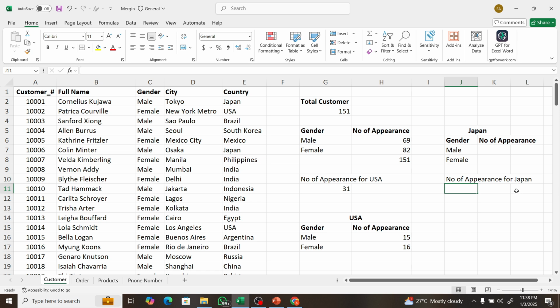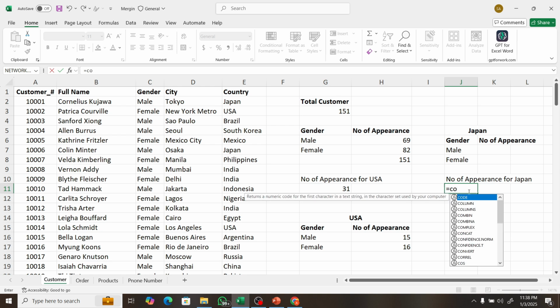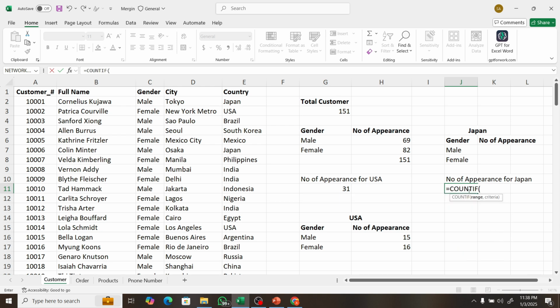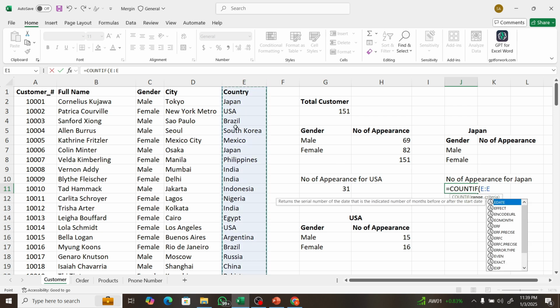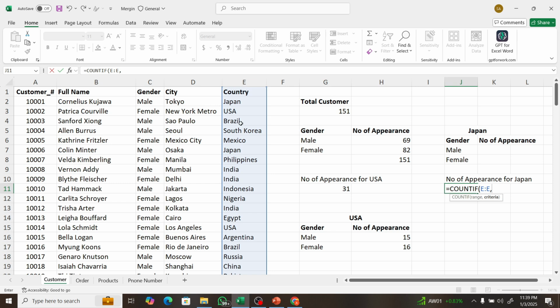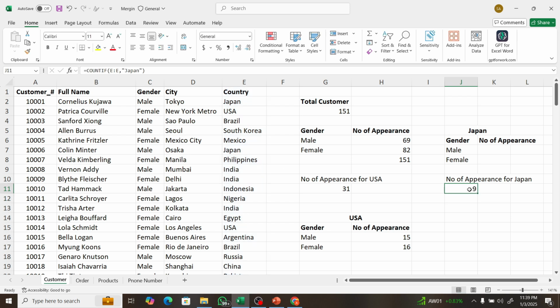So now this is just one criteria. I just want to count how many customers come from Japan. All I have to do is say equals to COUNTIF, because I'm dealing with one criteria. My criteria range is this, which is the country, and the country that I'm looking for here is Japan. In double quotes, Japan. Close my quotation, close my bracket and press enter. And here I have 9 customers from Japan.